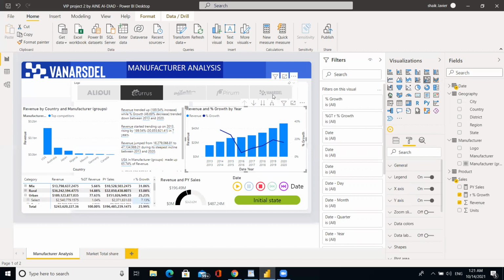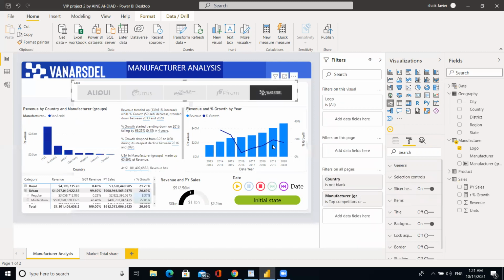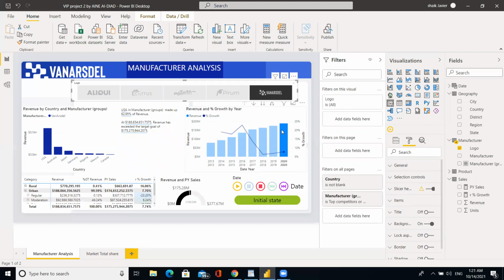Suppose I want vendor sale, just click on vendor sale. So the revenue is increased and the growth is decreased. So we can see that by clicking this revenue on 2020, see this. USA in manufactured goods made up 62.95% of revenue. At this cost, revenue has exceeded the target.